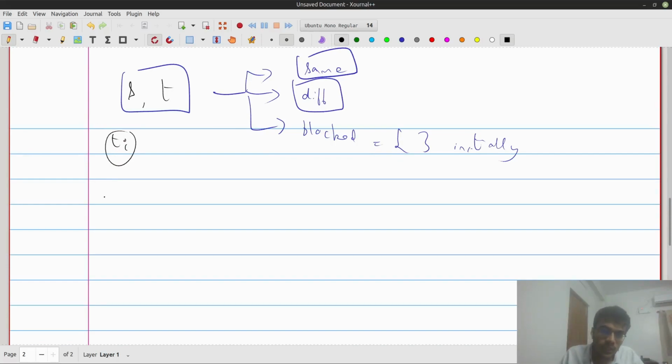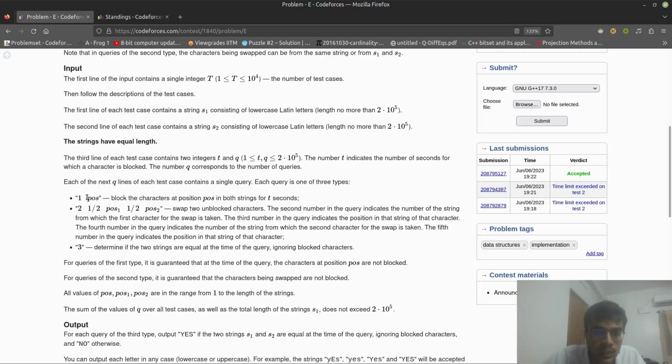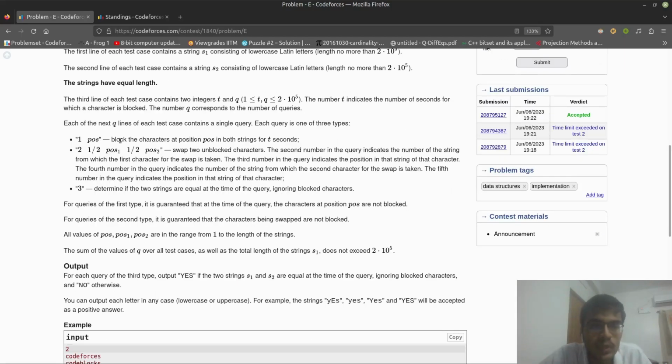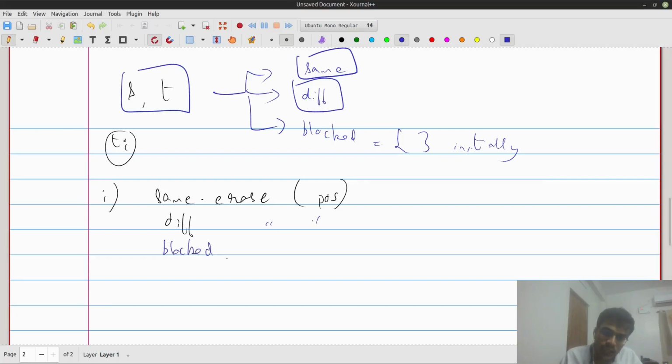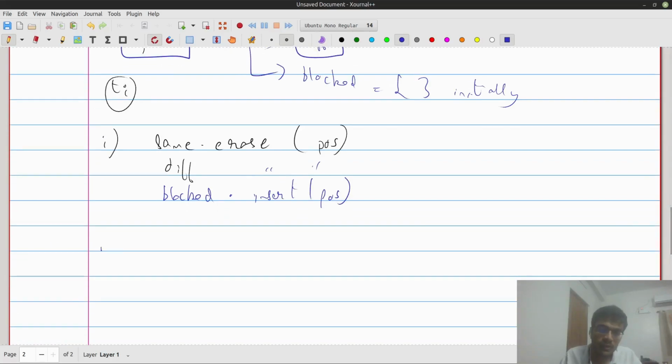So what's the query of the first type? It's to block a particular character. So this should be relatively easy. From the set same, we will erase whatever character it is. I'll just call the character pause. From same we can just erase pause. From diff also we can erase pause. And then to blocked, I can insert pause. Okay, so we have covered the query of the first type.